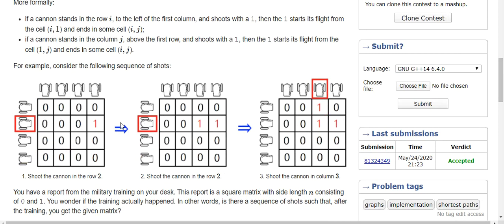Then if it shoots again, then we have another one in row 2, in the second last place of row 2. And then if the cannon in column 3 shoots, then because it is blocked by row 2, because the cannon in row 2 shot in the previous 2 moves, it will have one right here.